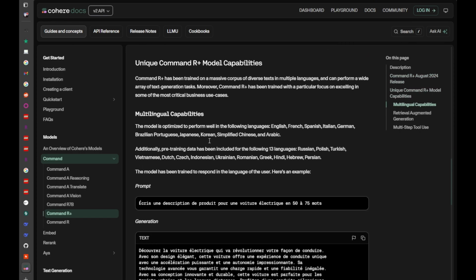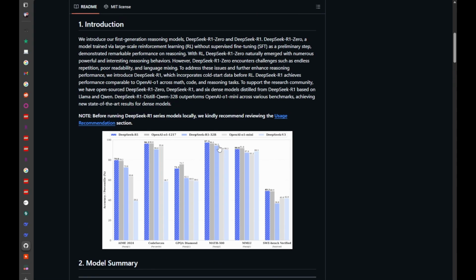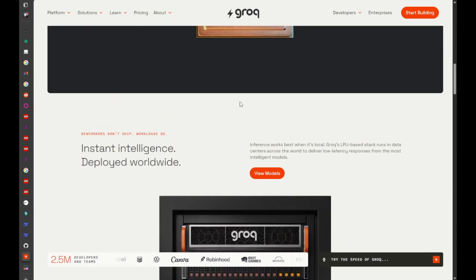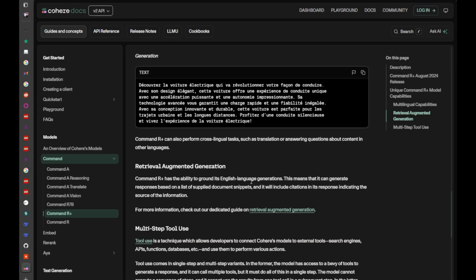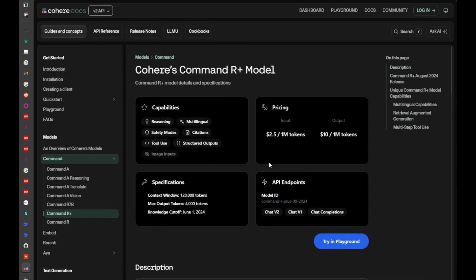If you're prototyping or scaling an AI product, start with DeepSeek for raw power, Grok for speed, and Cohere for retrieval tasks. All three offer free access, solid documentation, and real-world performance without locking you into expensive plans.